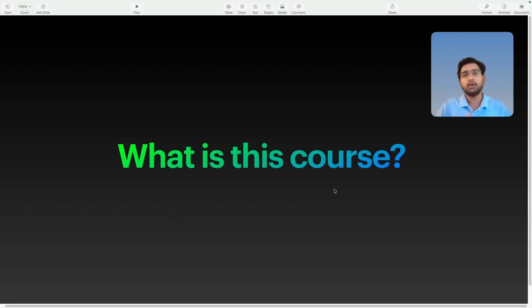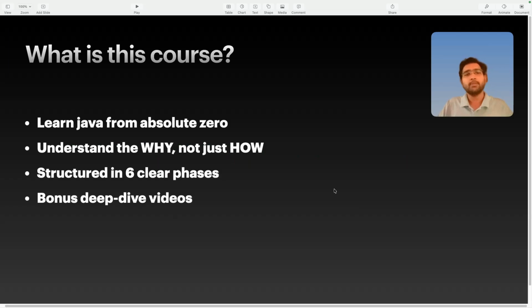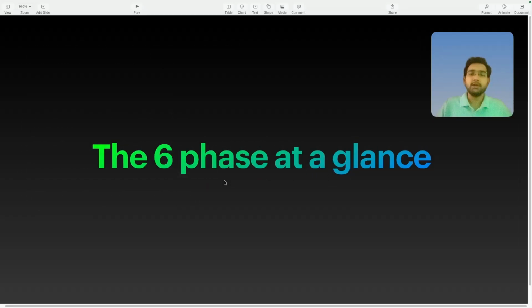Moving forward, let's discuss what benefits this course provides us. In this course, we will be learning Java from absolute zero. Second thing, we will be focusing on why things work, and not just on how things work. We will have six clear phases, or you can say six clear videos, where 18 topics will be covered. And also, after the six clear phases, we will have a bonus deep dive. So moving forward, let's see what these six phases carry and what all topics we will be covering.